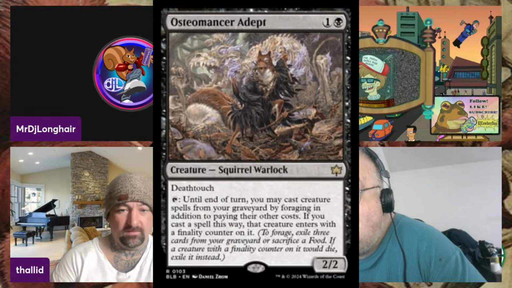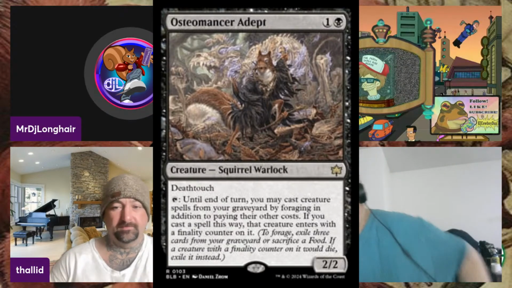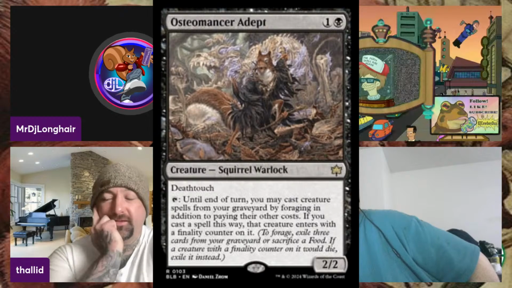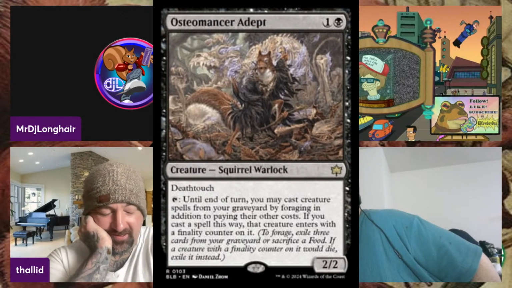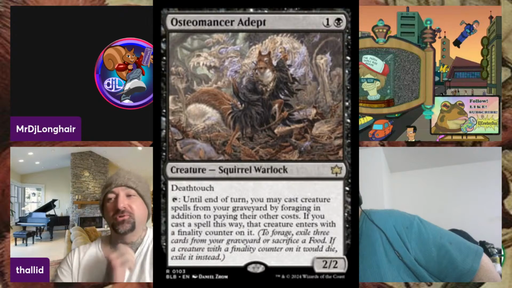Osteomancer Adept, a 2/2. Osteomancer Adept, you said? So, Thalid, what are you thinking? Kind of. There's a lot of word soup there. Yeah, exactly. There's so much word soup.